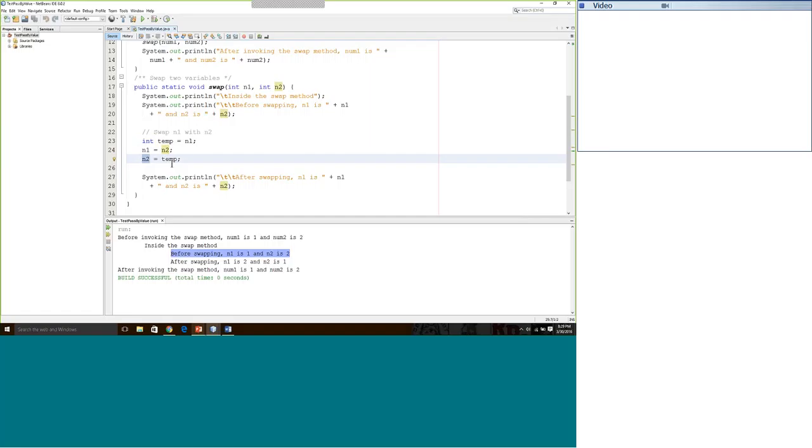Now, at this point, N1 has a 2 in it, and N2 has a 1 in it. We print out, after swapping, N1 is N1, and N2 is N2. So after swapping, N1 contains a 2, and N2 contains a 1. We return back. We're done with this swap method. It started here and ends right here.